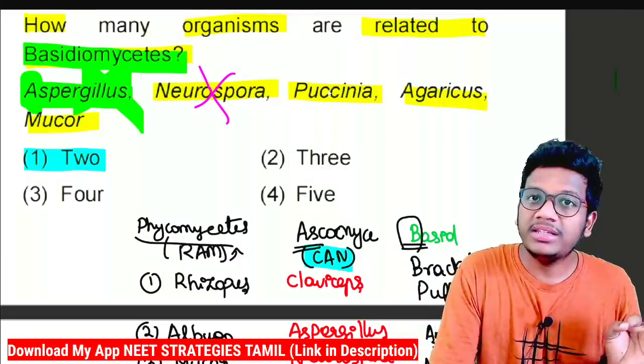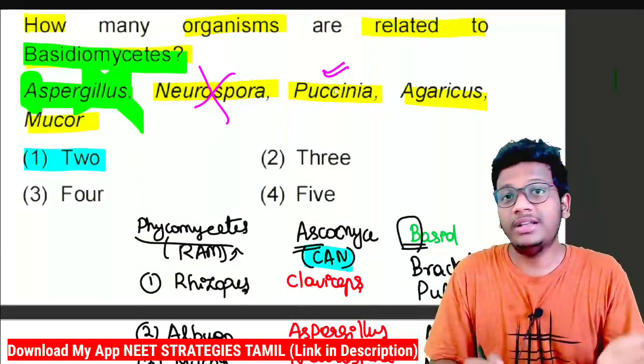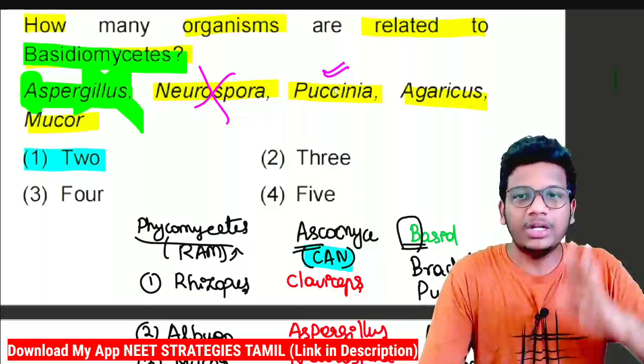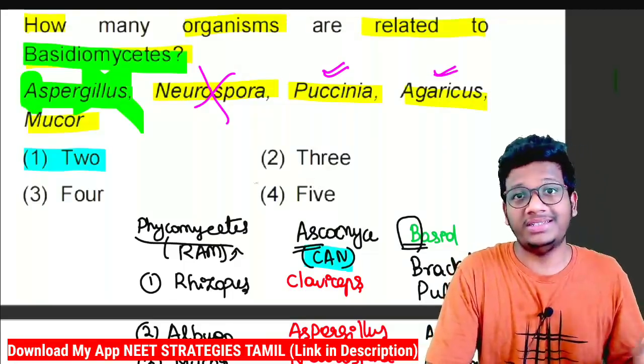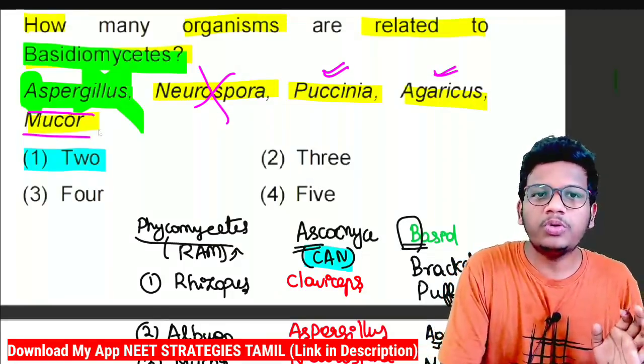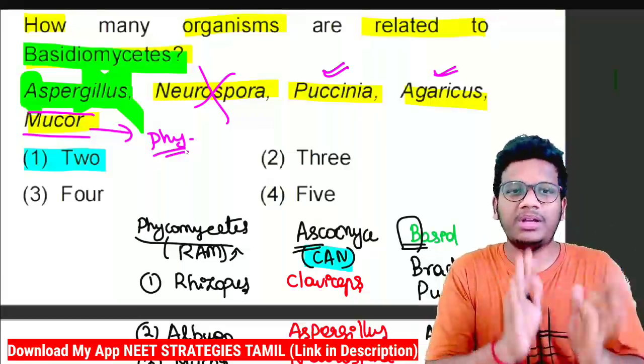And Puccinia? Puccinia is our Basidiomycetes, Puccinia rust. Okay, Ustilago smut, Puccinia rust. And now come back for the Agaricus. Agaricus is also Basidiomycetes. Superb. And finally Mucor. Mucor belongs to our Phycomycetes, the first group. Correct? So in this one we get Mucor.